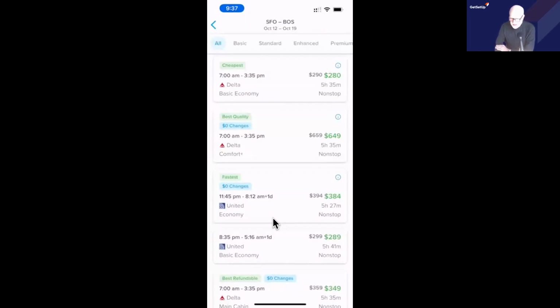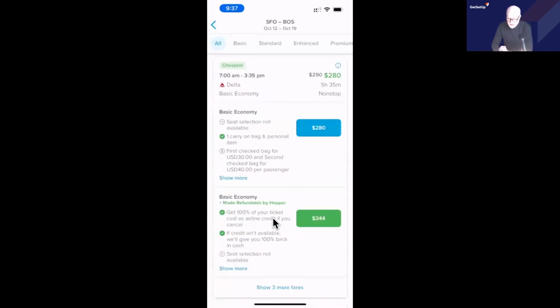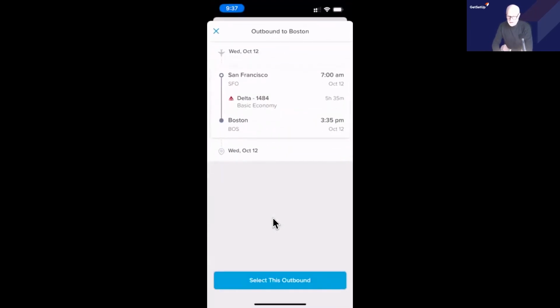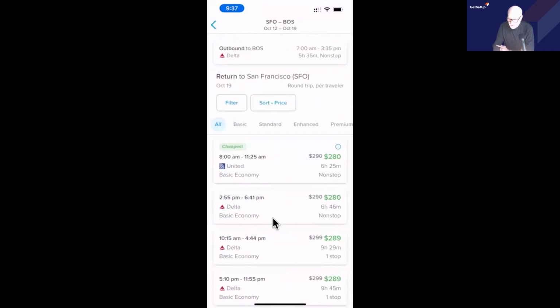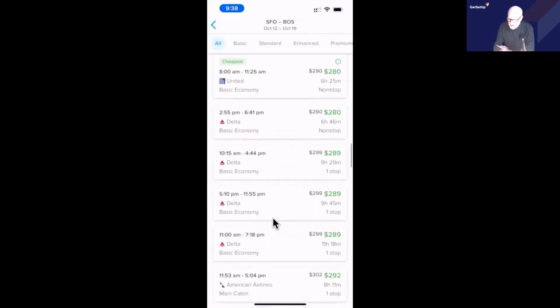So let's say I think I don't want to do the red eye. So we're going to choose the Delta right there. So I hit that one. I select it. I've pressed it. Now it's selected that outbound. So as soon as I select that one, it's now going to give me my return flight. And United's got a Basic Economy for $280.